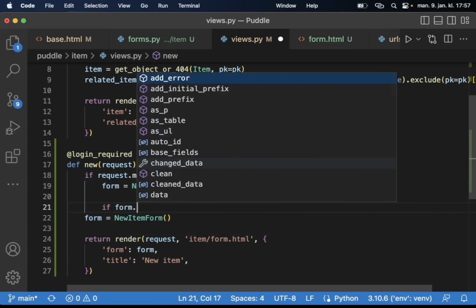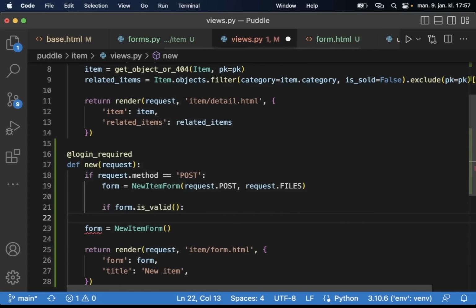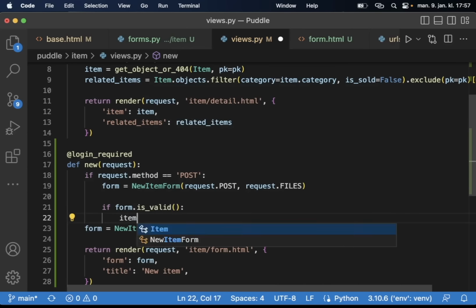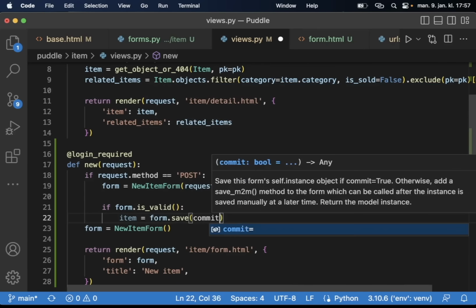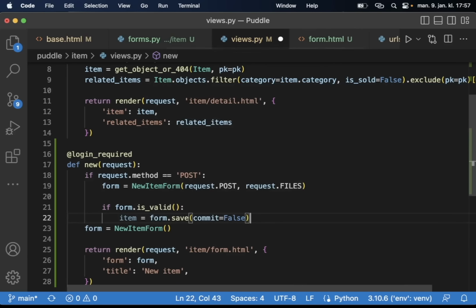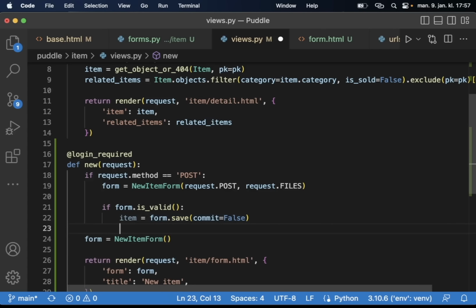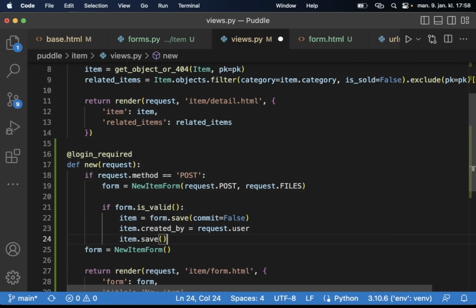And then we can say if form.is_valid, but instead of saying just form.save here, we need to do some changes. Here we can say item equals form.save and pass in commit equals False, because if we try to save to the database now, the created_by field is not added. Therefore we will get an error if we try to do this. That's why we need to set commit False, so this will just create an object but not save it in the database. And then item.created_by equals request.user, which is always authenticated since we have this login decorator, item.save.